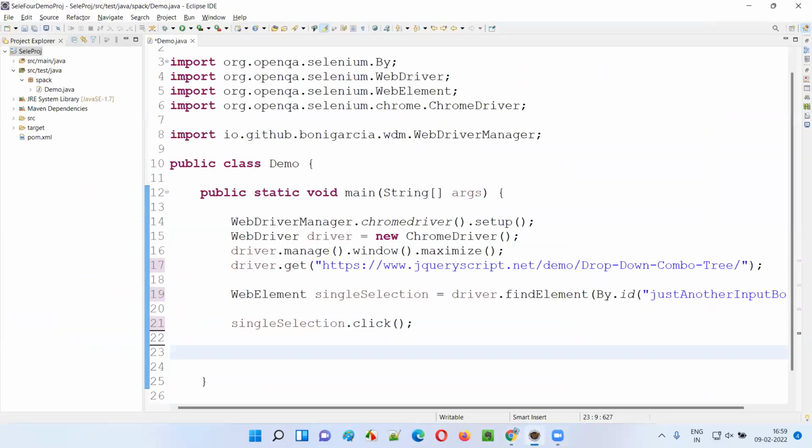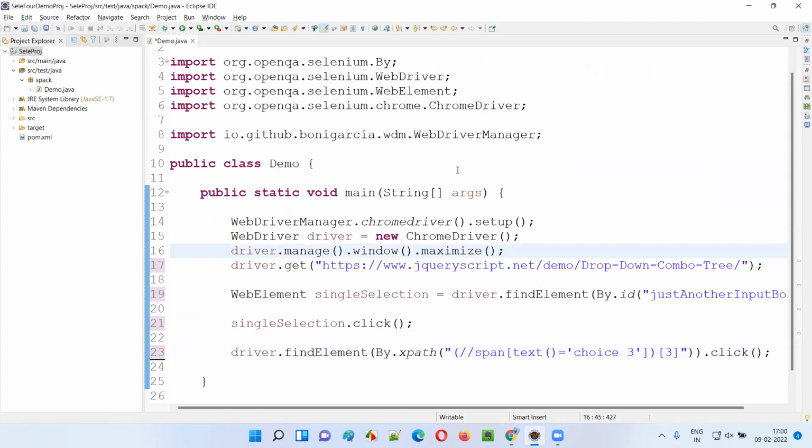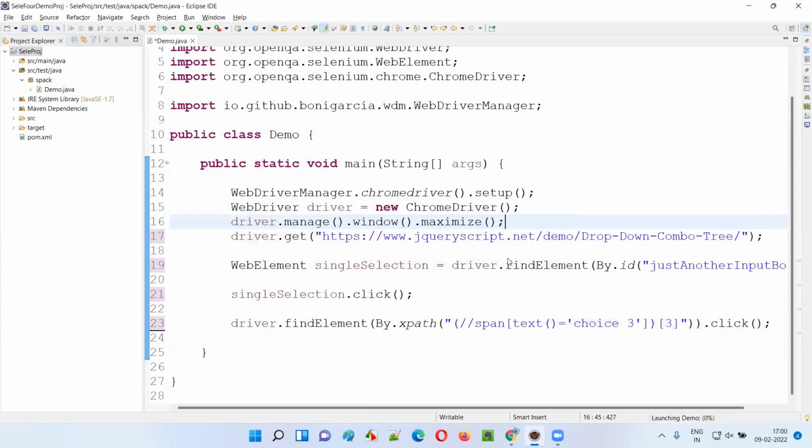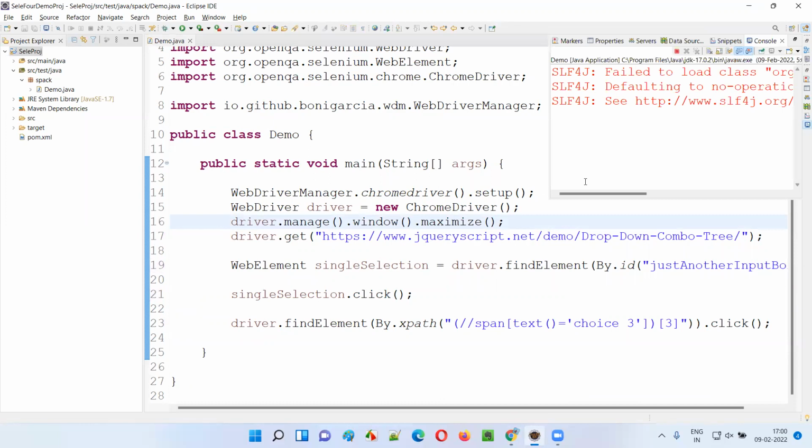I'll go here and say driver.findElement by.xpath, provide the XPath expression, and simply say click, guys. That's it, nothing much. This is one of the choice 3 options. Now run this code. We should be able to select choice 3 in the single selection jQuery drop-down field on that application page. Let's see what will happen.